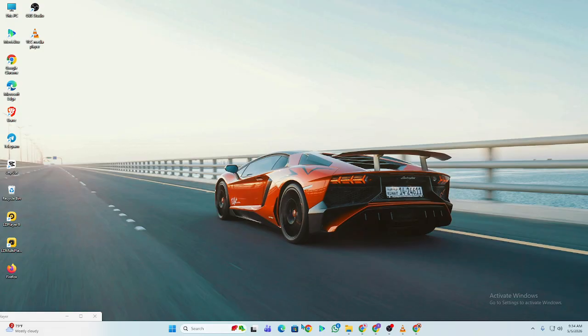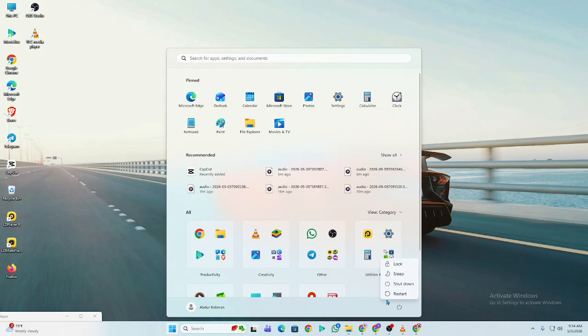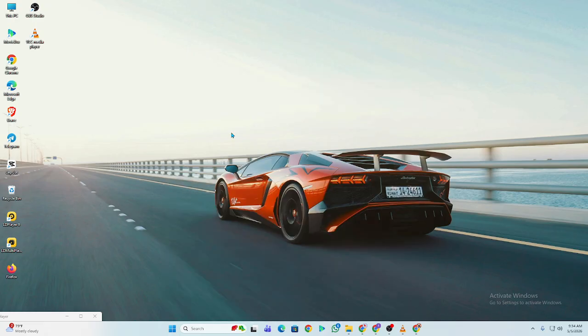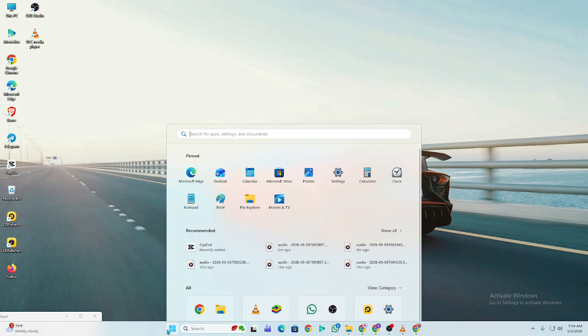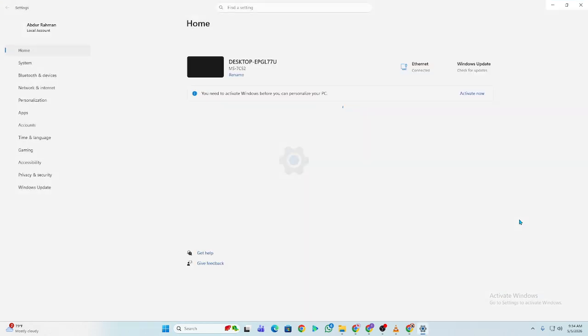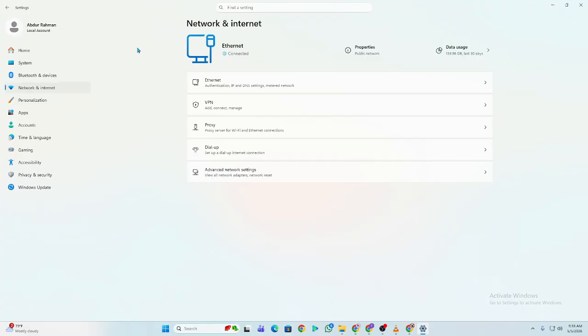First, restart your router and your PC. I know it sounds simple, but it clears temporary network bugs that often cause limited connectivity. Next, forget your Wi-Fi network and reconnect again. This resets your connection and can fix authentication issues. Now disable your network adapter and enable it again. This refreshes your connection instantly.